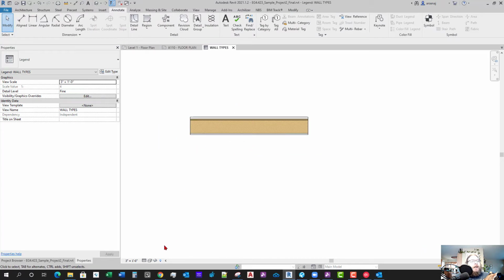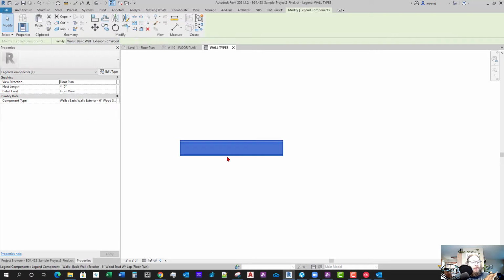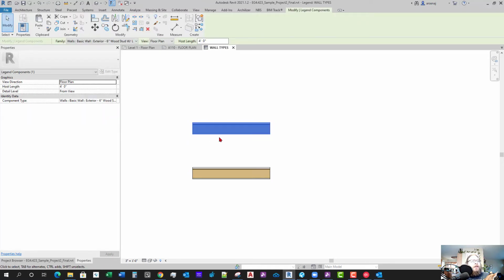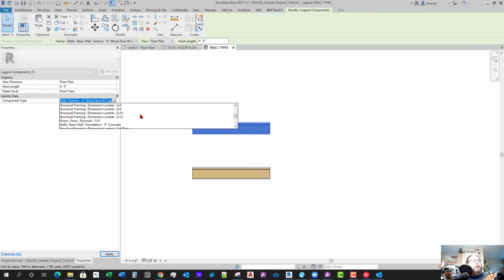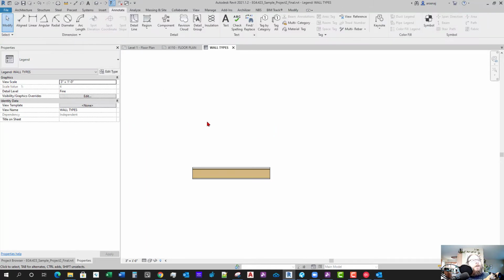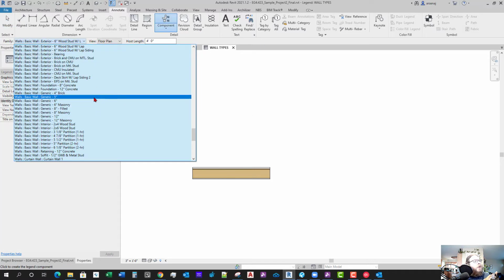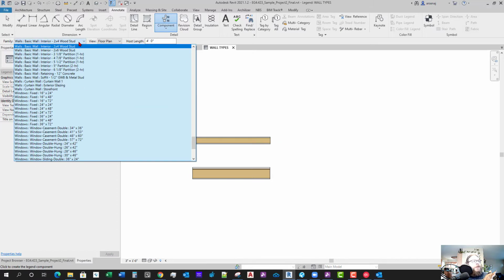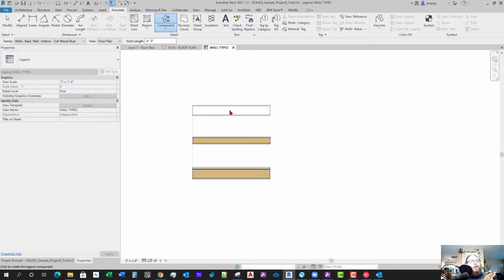But we know that it is going to be a wall type. So we can copy up another one. And then we can select one of our interior walls, or if we have another exterior wall, we could choose that. So in this one, I'm going to just delete that and place a new detail component, or legend component. And I want it to be the 2x4 wood stud wall. And then I can place another one to be the 2x6 wood stud wall.